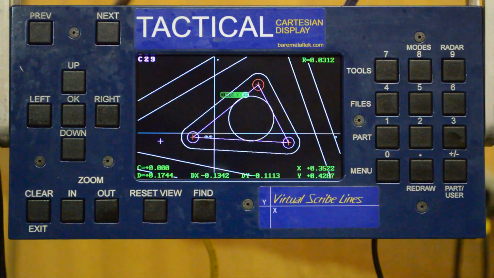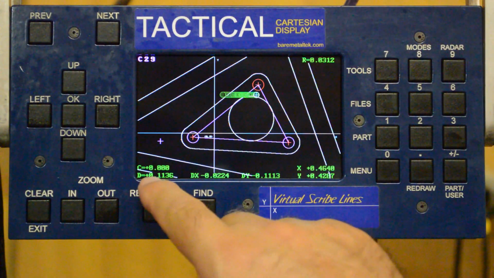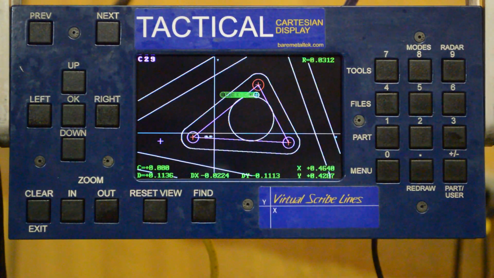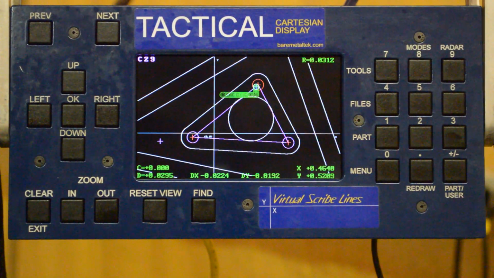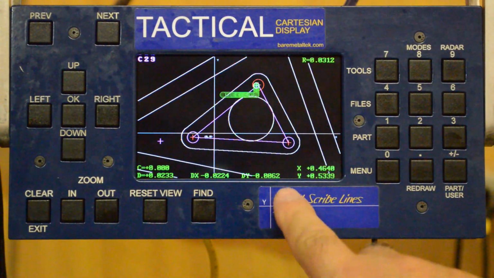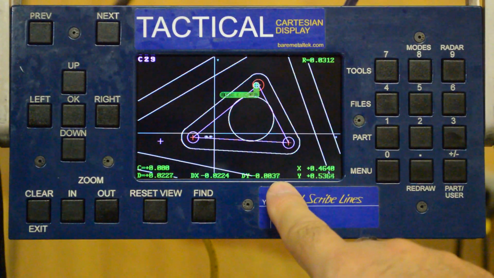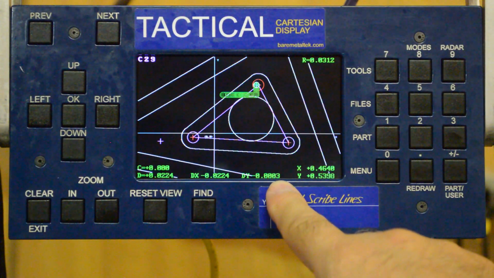Okay, and so now you just use the radar and you use the D and the DX and the DY to navigate to the hole like you would navigate to any other hole, okay? So I'm going to move Y up. It's telling me I got to go up another 6 thousandths. Here we go. Pretty close.